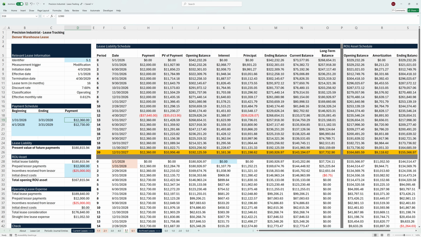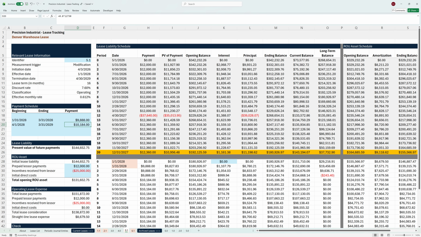And then recall, as part of the amendment, the landlord has agreed to reduce our rent by 20%. So we'll update the payments to 80% of their original amount. We'll just convert these to a formula and say equals 0.8 multiplied by the original payment. And with that, you can see we've calculated our new present value of the future payments post-modification of $144,652.75. So let's set our opening balance here equal to that amount.